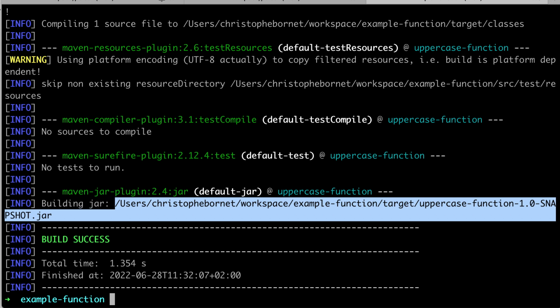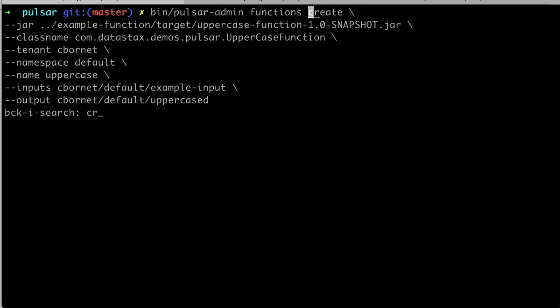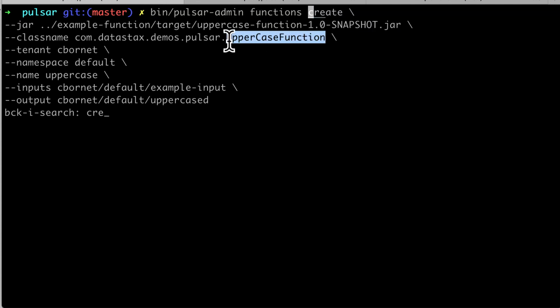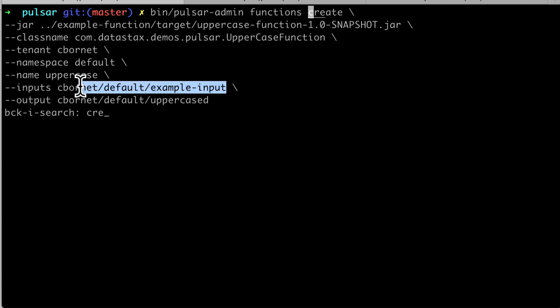And then we can use the Pulsar admin to create a function. So we use Pulsar admin's functions create. We pass the jar. We give it the name of the class that will apply the function, the tenant, the namespace, a name for the function, from which input we will read and to which output we will write. So we could have several inputs separated by comma, but here we only have one input topic.